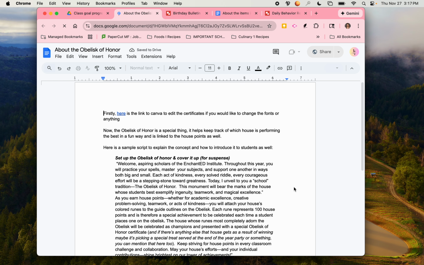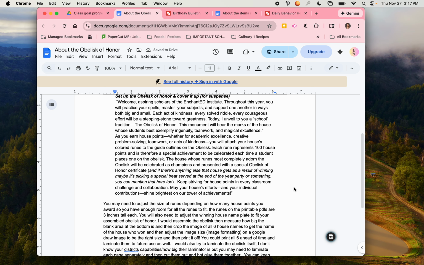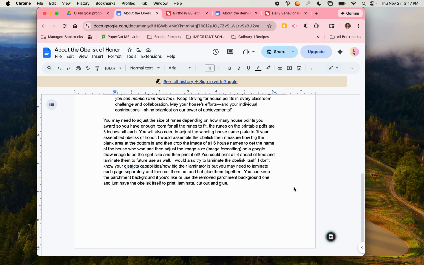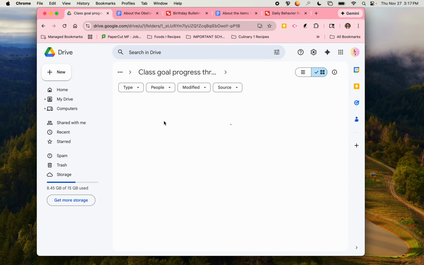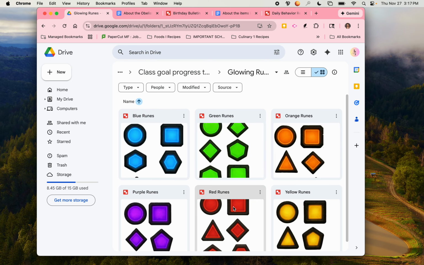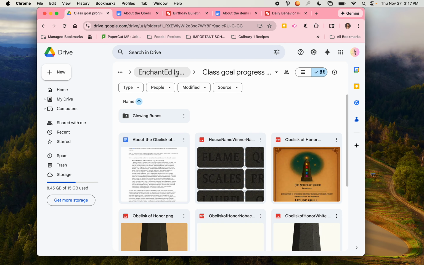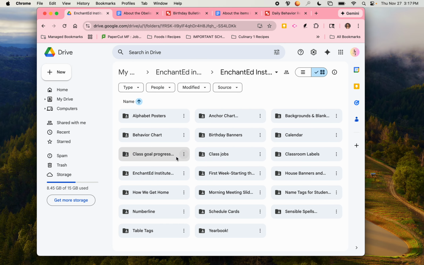If you want to pause the video to read it here. Okay, I talk about ways you set it up and how you can do things. There's glowing runes that students can place in the house colors on it to show progress throughout the year.